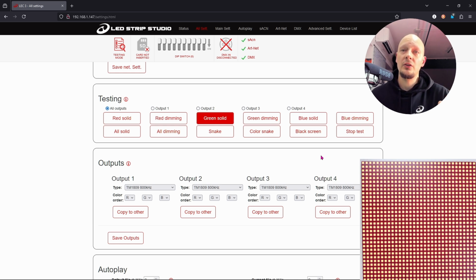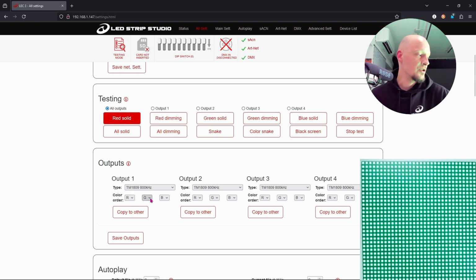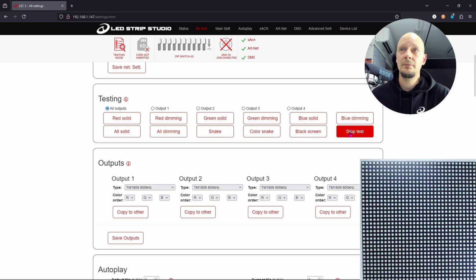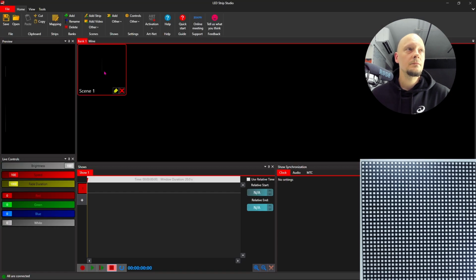If you play the content from the SD card, then it is taking the settings from the web config. But you can play the effects, play the test patterns, and you can find out that, okay, my color order is not RGB, but rather GRB, so you can set that up in the software. And the effect is, as you can see, playing. We'll go back into the mapping.